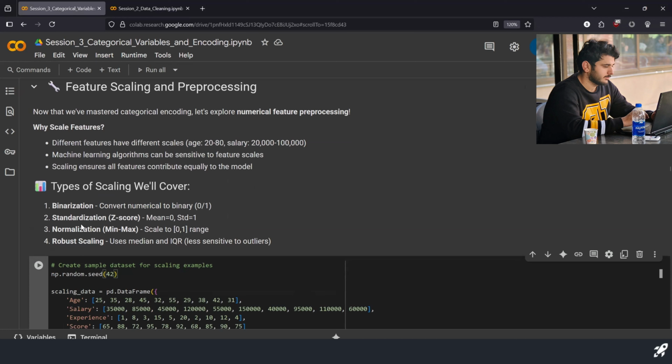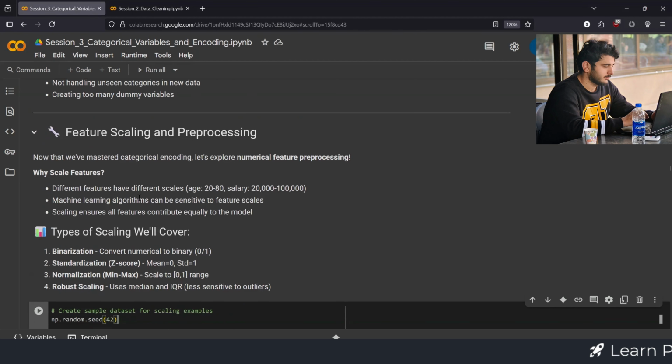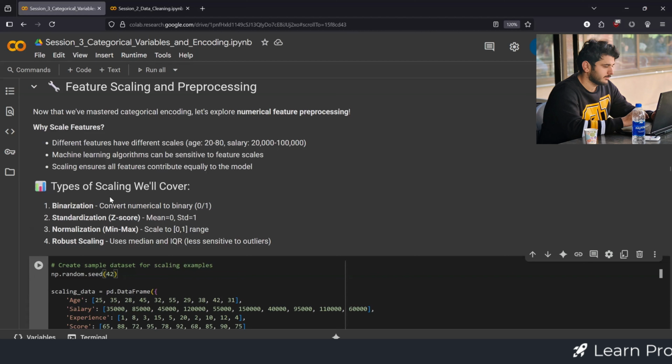Now, standardization, normalization, and robust scaling are basically related to feature scaling, and binarization is not actually related to them, but it makes some sense when we talk about it. As the name suggests, binarization will basically convert any numeric column into binary, like 0 and 1. And we use it whenever we need to create a new column based on our previous columns.